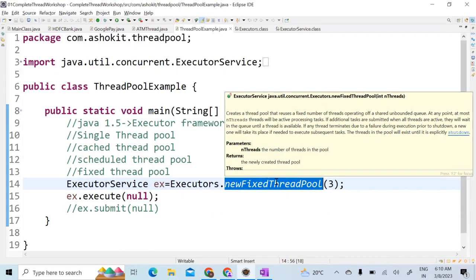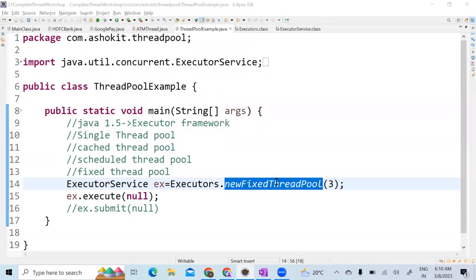In normal thread creation, we implement the Runnable interface or extend the Thread class, create a thread object, and call the start method. But whenever you are using an ExecutorService, the execute method or submit method is responsible for creating an independent path of execution, which we are going to see a little later. This is what we discussed in the previous class.